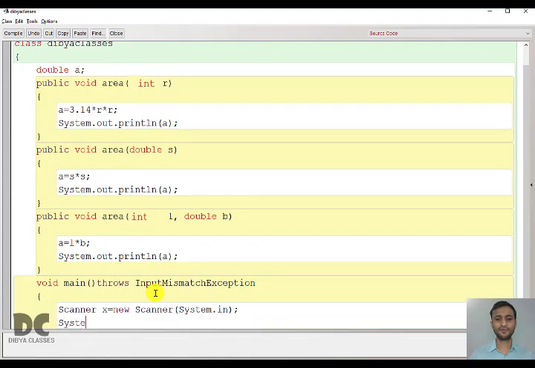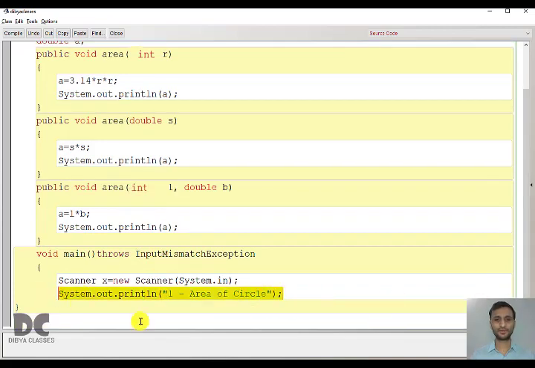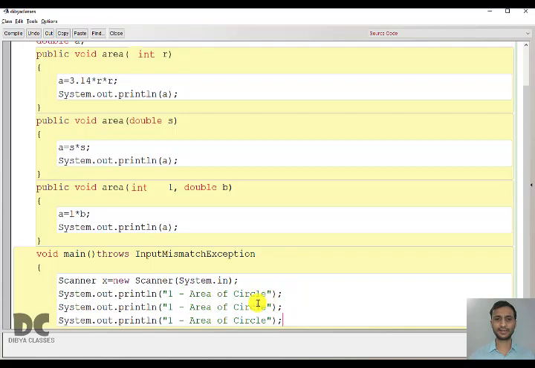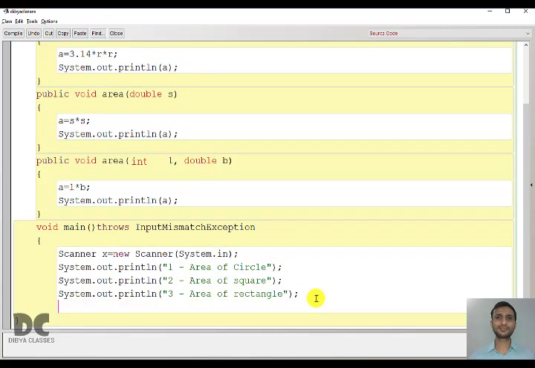and then before taking input you have to write the print statement, and in this print statement we'll display the menu. 1 for area of circle, similarly 2 for area of square, and if the user inputs 3, it will be the area of rectangle. Then we'll ask the user for the choice. Let the variable be c. So we have x.nextInt(). It will be an integer value 1, 2, 3. Okay, we got the choice.